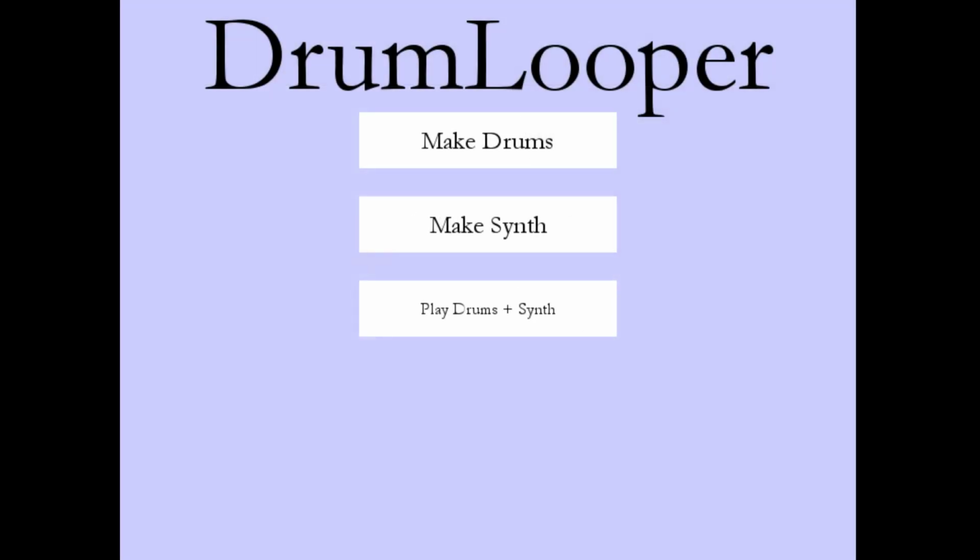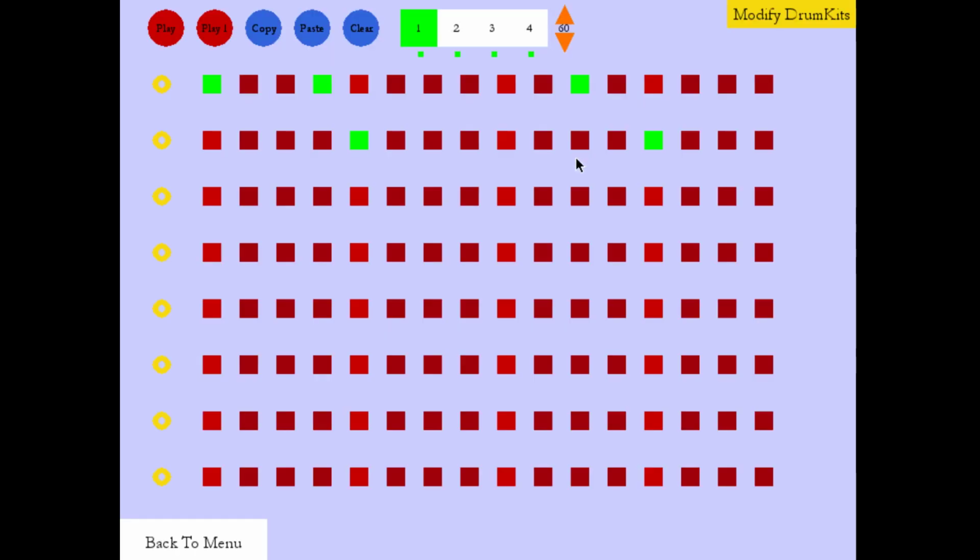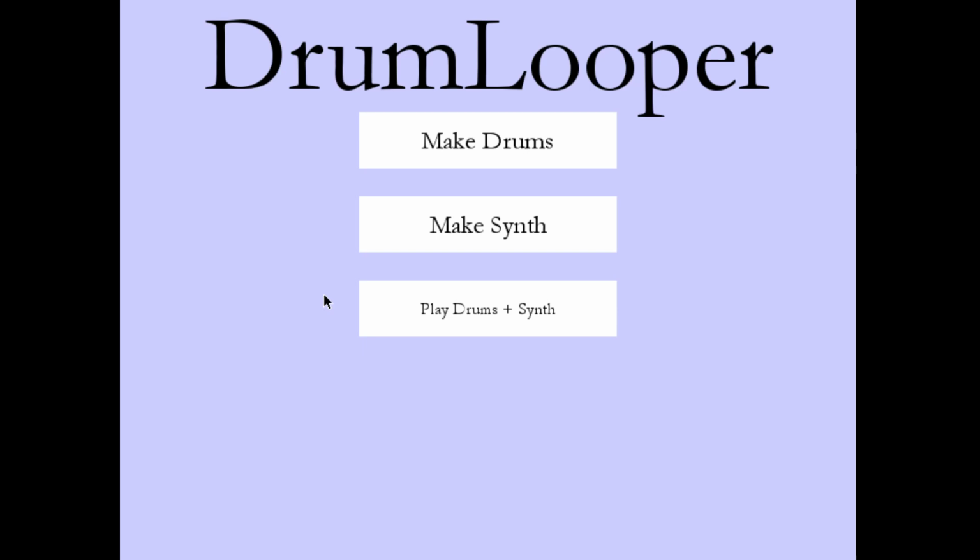So here's the main menu of the program. It's the DrumLooper. And right now, I do have some values up on the program because I just recorded a video, so it's not fresh. But I am going to clear this stuff and just go right into it. So moving back to the main menu, this is what the users will see at first. This box will be hidden, but since I've already been using the program, once you open the synth page, that'll be shown. And I'll go into more detail on that next.